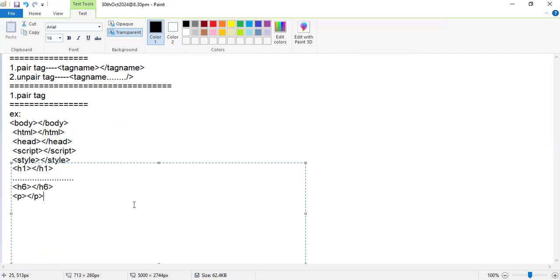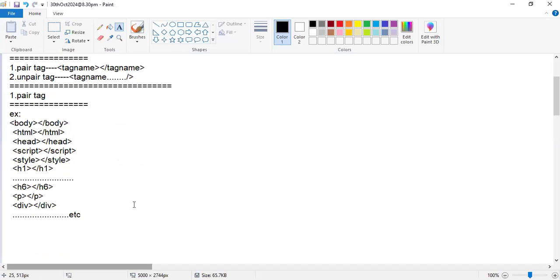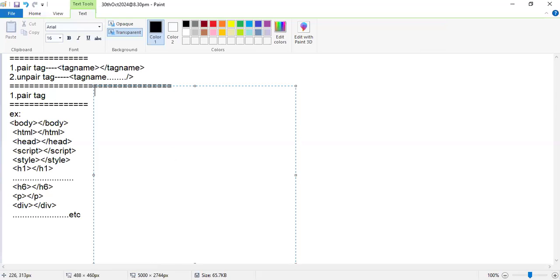P tag is used to display paragraph content. Div tag is used to display a division of the web page. Like this, we have the list of all pair tags. Here I am explaining about the pair tags and unpaired tags. The second category of tags is unpaired tags.